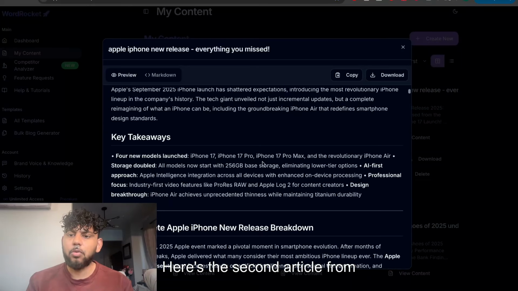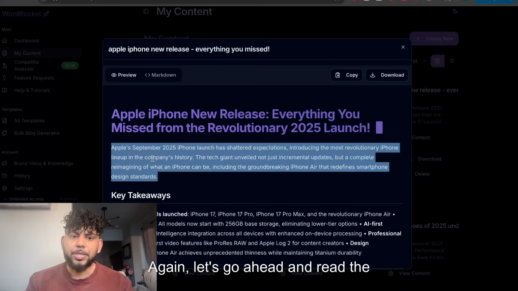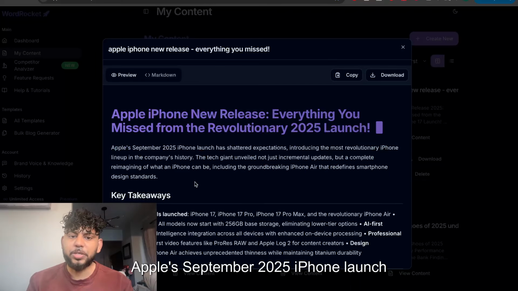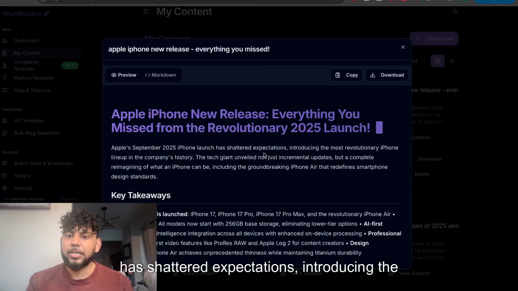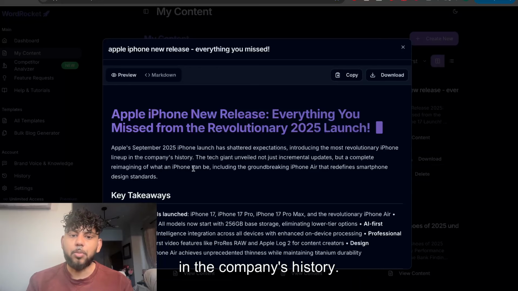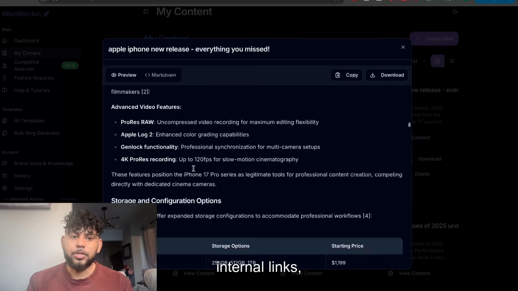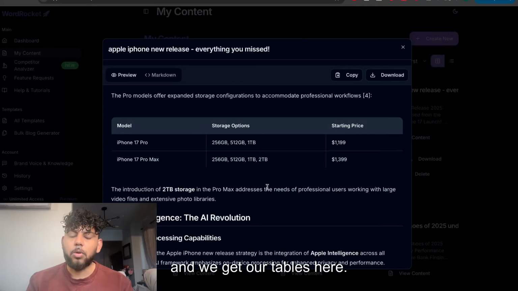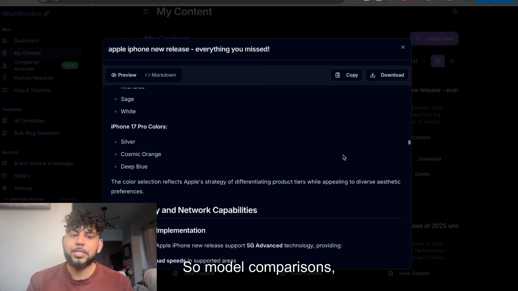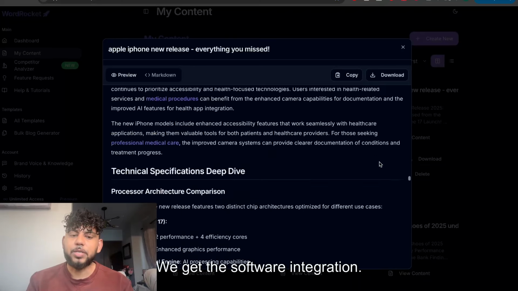Here's the second article from Sonar Reasoning Pro. Again, let's go ahead and read the introduction. Apple's September 2025 iPhone launch has shattered expectations, introducing the most revolutionary iPhone lineup in the company's history. Amazing. Again, internal links, and we get our tables here. So model comparisons, we get the specs, we get the software integration.